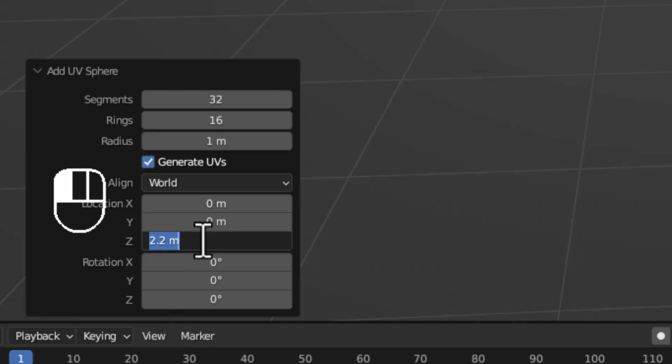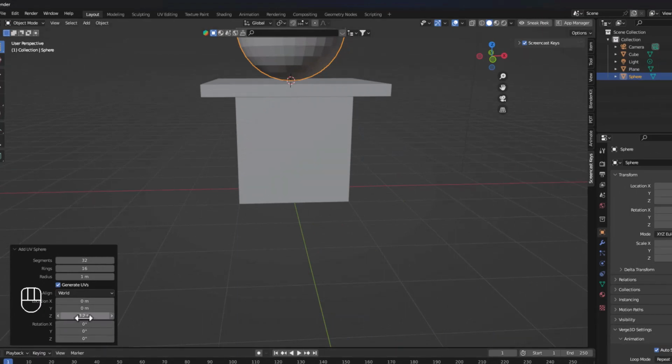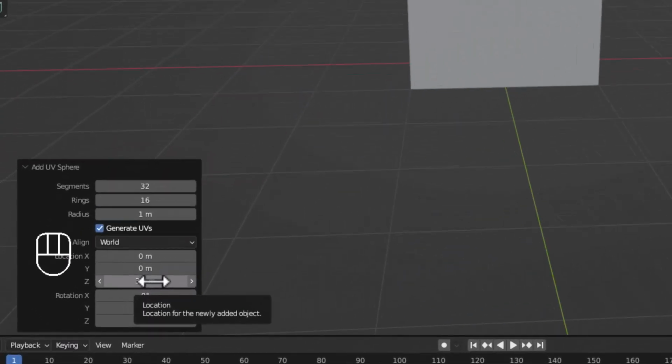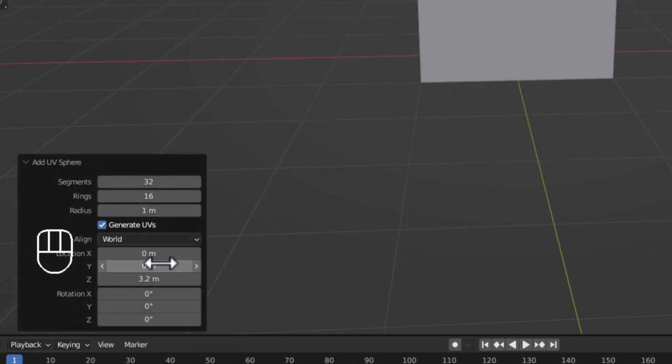For example, here I will click, press plus, press 1 and press Enter. See what happened? The previous height was 2.2 meters. I added 1 meter, and it became 3.2 meters. So like this you can directly add mathematical calculations here. This is the beauty of this Blender software.